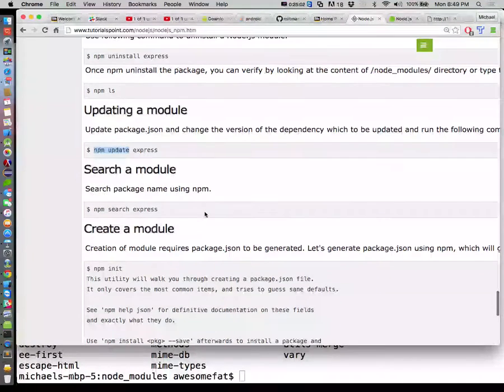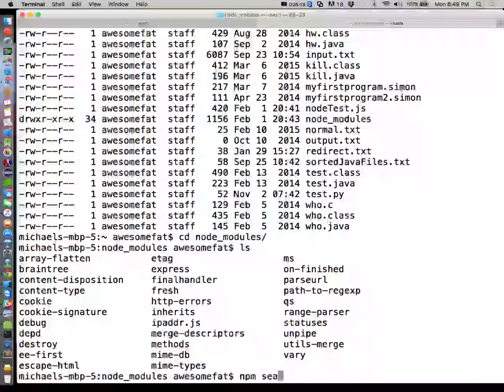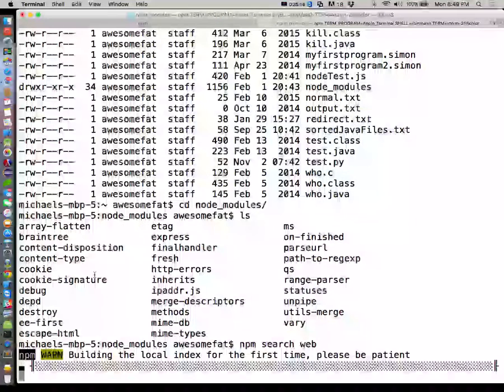Okay. Similarly, we can use NPM to search for a package. I don't think you always have to know the name. Let me just try something here. npm search web. This is just building a local index of all the known packages. I'll give it a maximum of 30 seconds. But I think this will show me anything that has a name that has web in it or a description that has web in it.